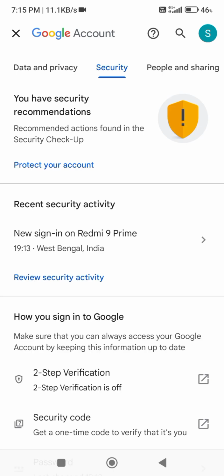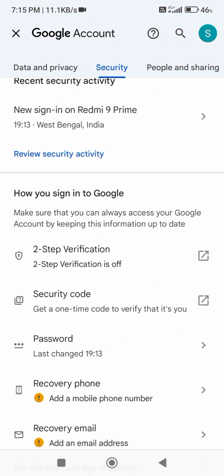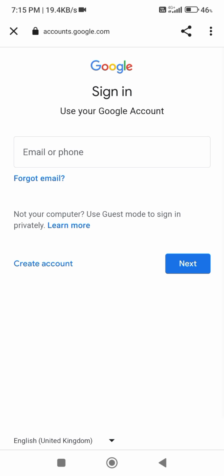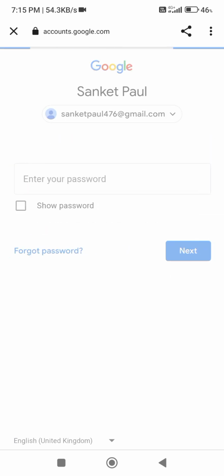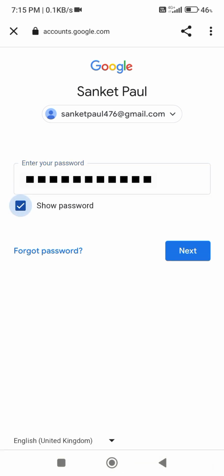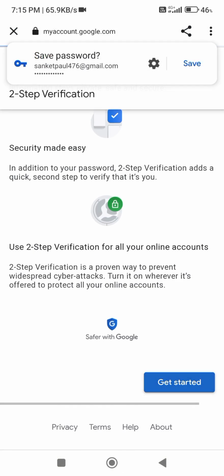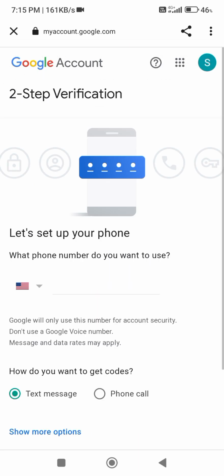Then you scroll down and find the two-step verification option and tap on it. Then enter your email and phone number and tap on the Next option. Then enter this account password and tap on the Next option. Then you click on the Get Started option, then you click on the Continue option.